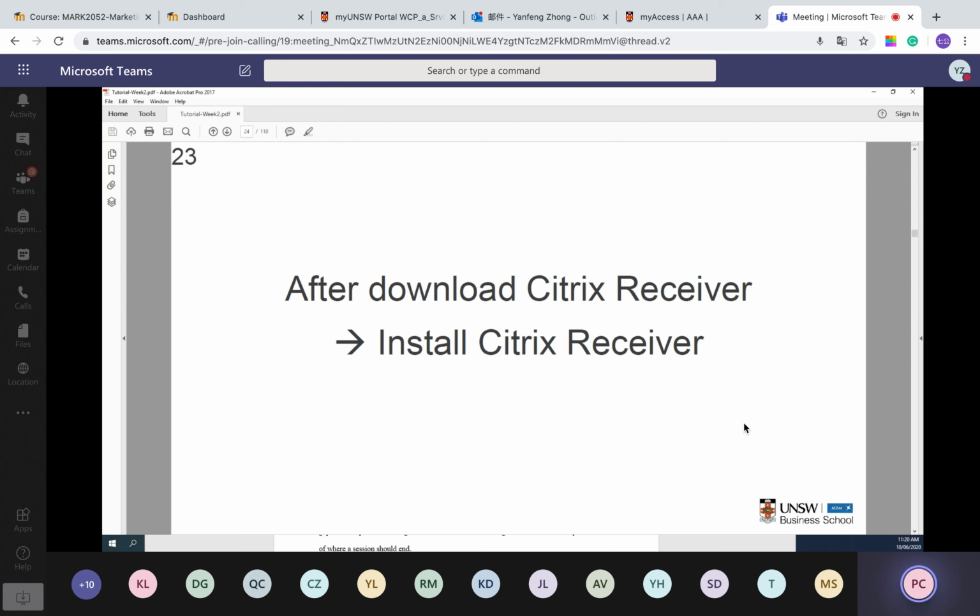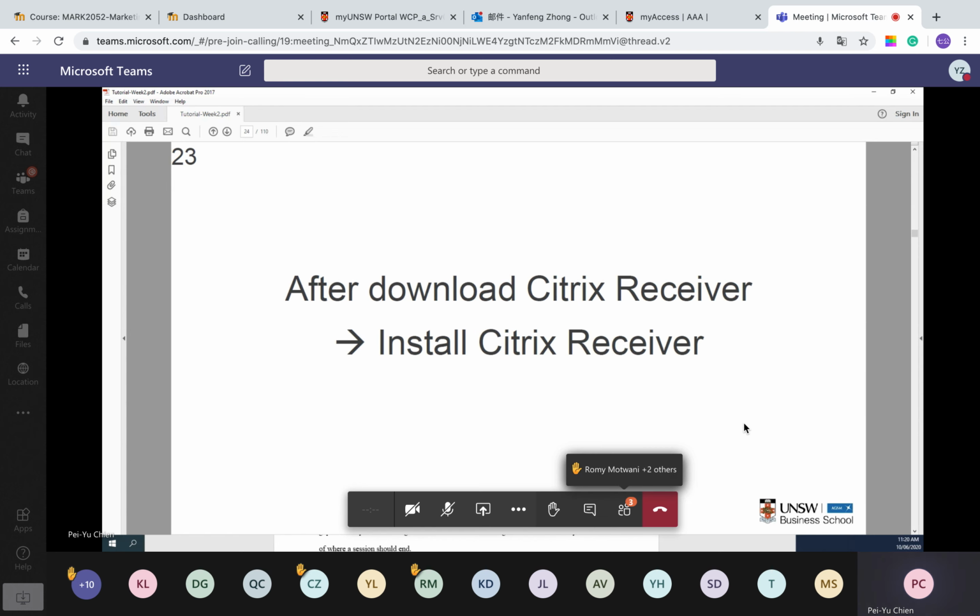If you already installed the Citrix Receiver, could you please raise your hand and let me know. One, two, three, four. Good, thank you. Okay, still a few students. Let's wait for 1 more minute. Thank you for all the students who let me know you have installed the Citrix Receiver. Let's wait for 1 more minute for a few students.